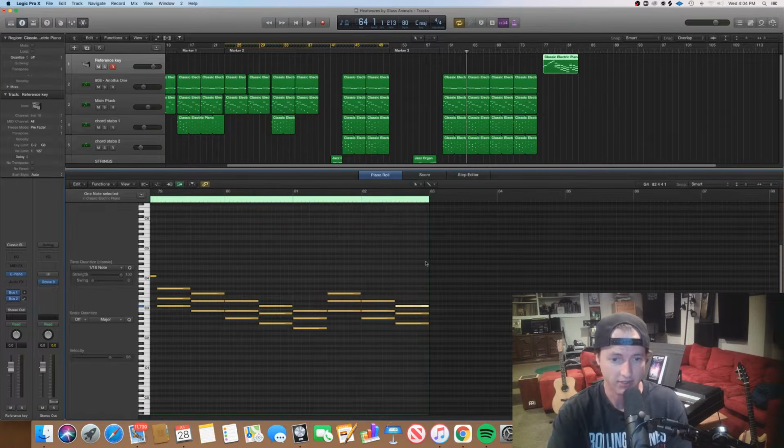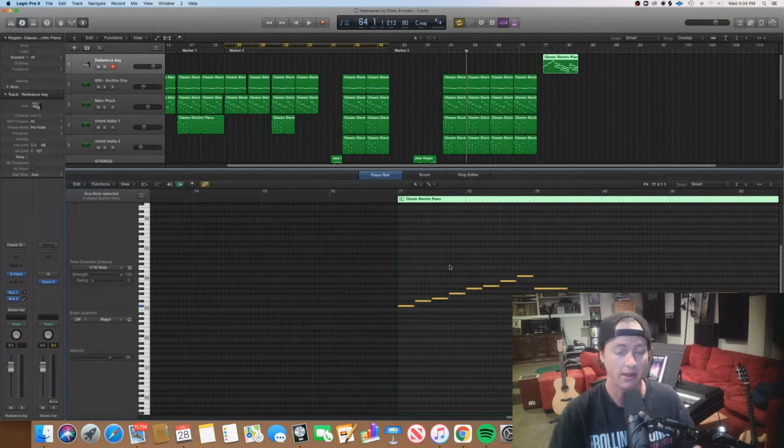We are in the key of C sharp minor. C sharp minor has a relative major of E major. It has 4 black keys. The notes are going to be C sharp, D sharp, E, F sharp, G sharp, A, B, and C sharp.